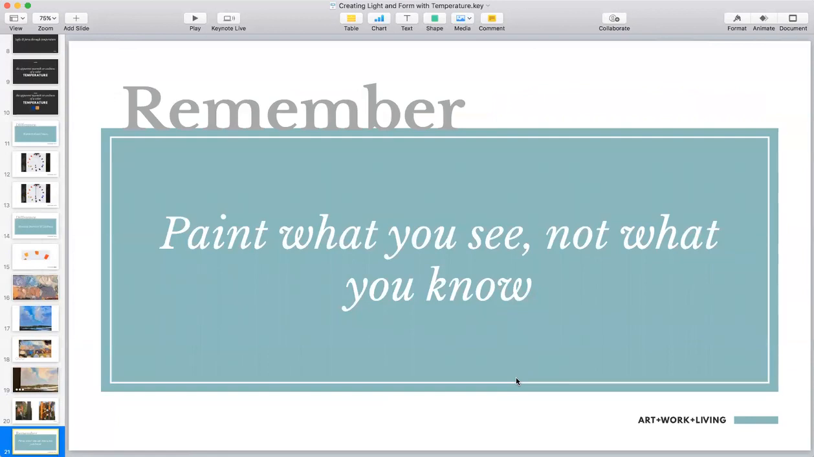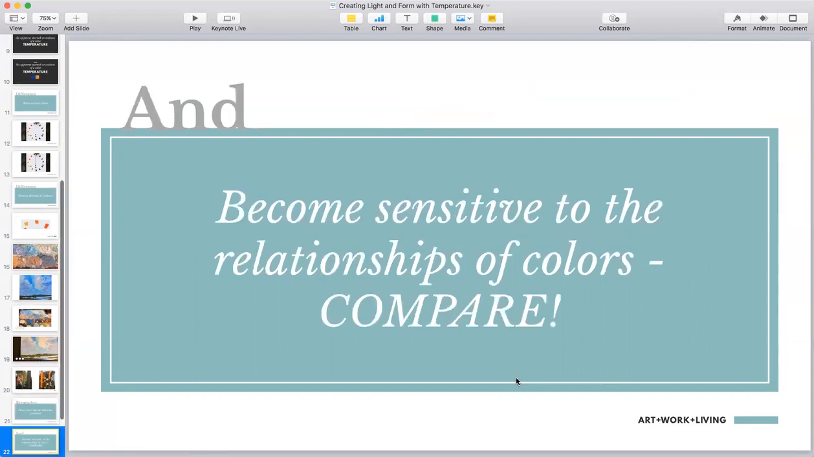So I want you to remember to paint what you see, the optical color, not what you know, which is the physical color or the local color. As soon as you start doing that, your paintings are going to be filled with light and with form. Also, I want you to become very sensitive, both in your eye and in the way you mix color, to the relationships of color. Always compare. Always compare. Compare what you're seeing with your eyeballs and compare what you're mixing on your palette.